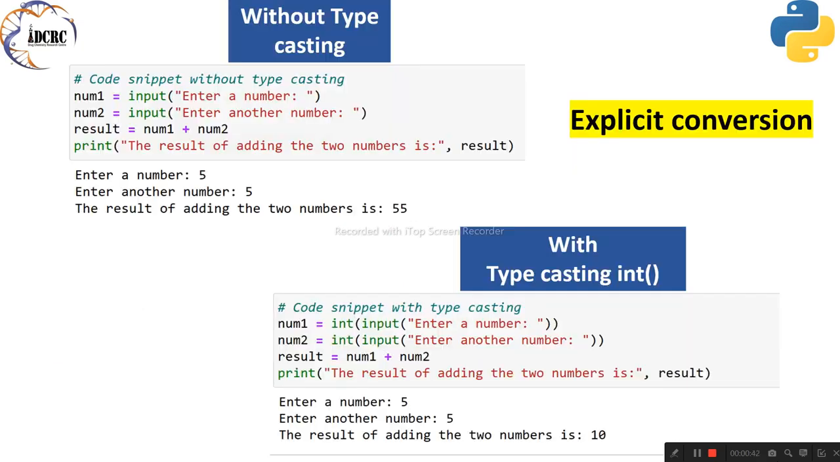In this code snippet, without typecasting, we are prompting the user to input two numbers. Whatever the user types in response, whether it's a number or any other string, it will be stored as a string. The input function returns a string, even if the user enters a numerical value. Therefore, num1 and num2 will both be strings. When you try to add them together using the plus operator, Python concatenates the strings instead of performing addition. This can lead to unexpected results, especially if the user intends to add numerical values.